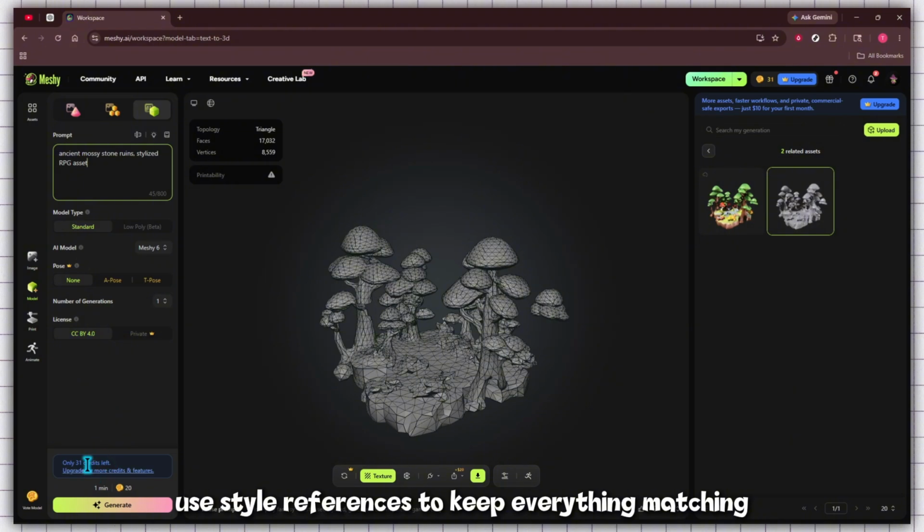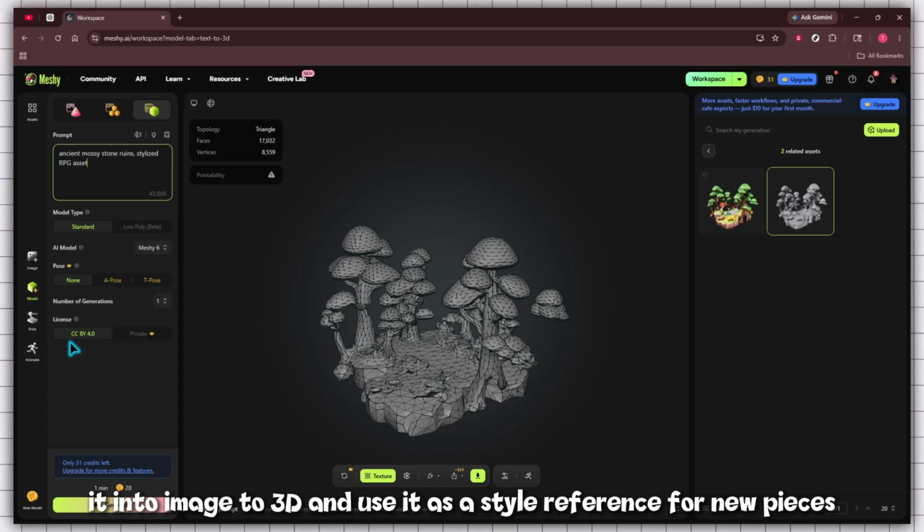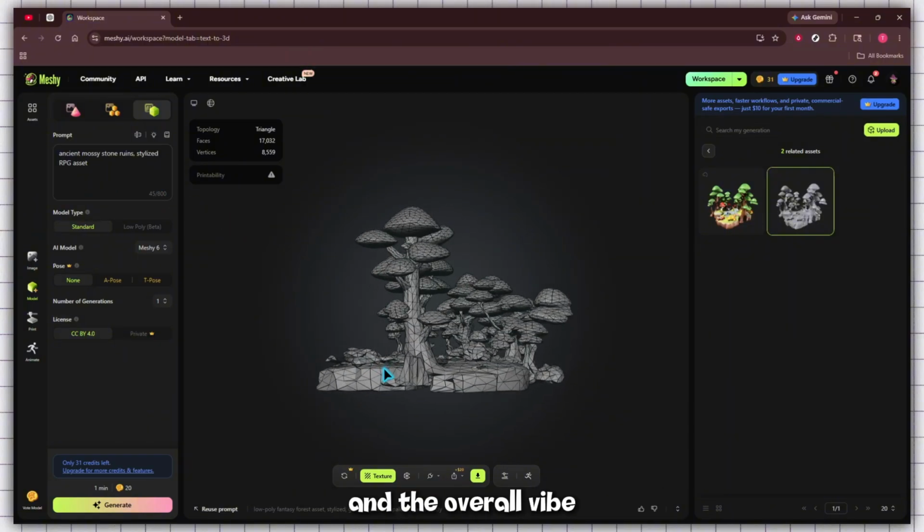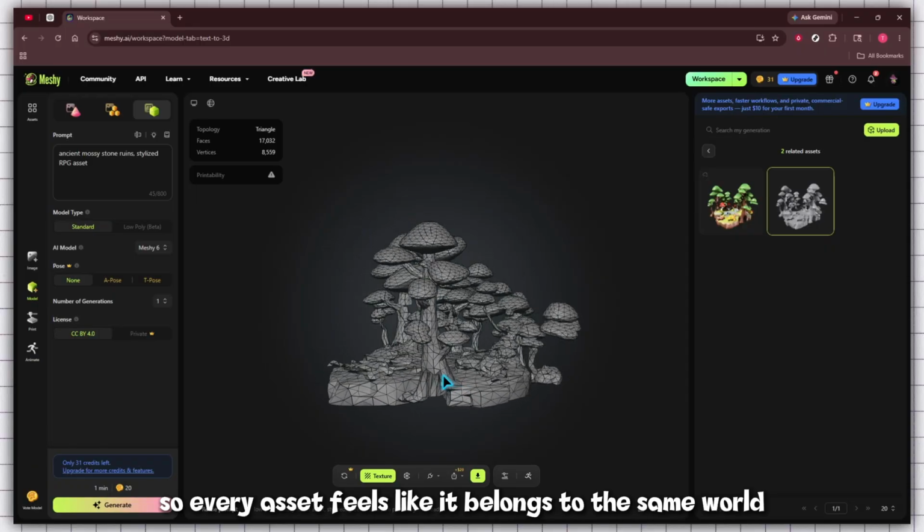Use style references to keep everything matching. Take a screenshot of an approved asset, upload it into image to 3D, and use it as a style reference for new pieces. This helps MESHY align colors, materials, geometry style, and the overall vibe, so every asset feels like it belongs to the same world.